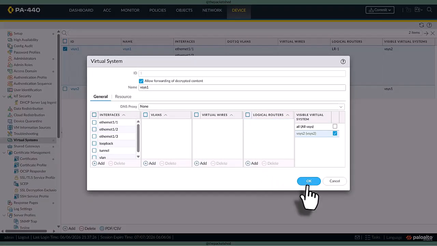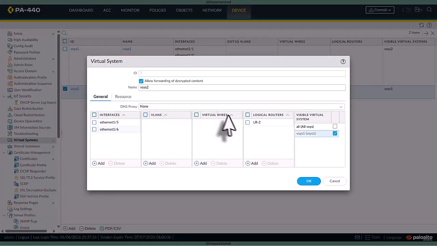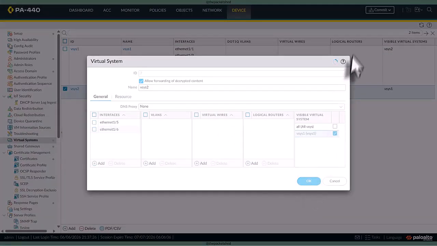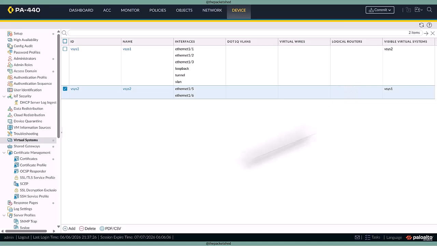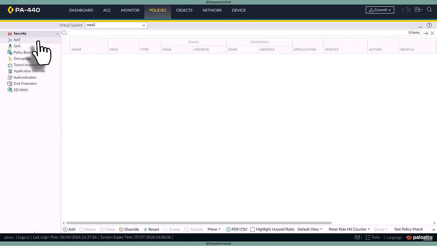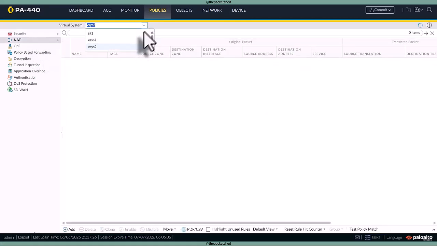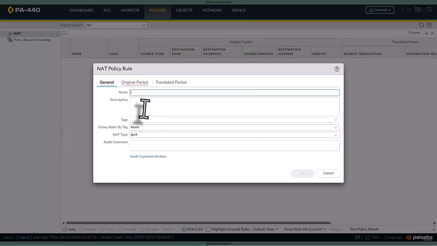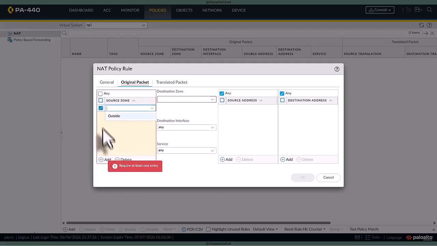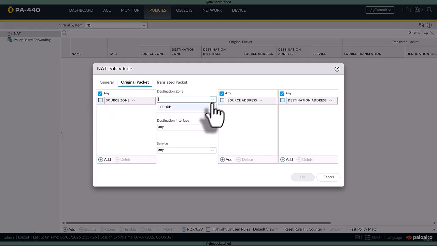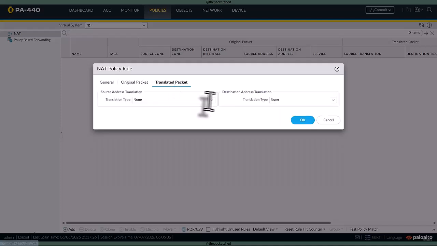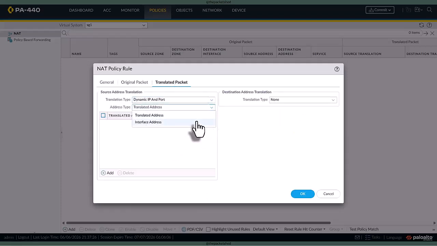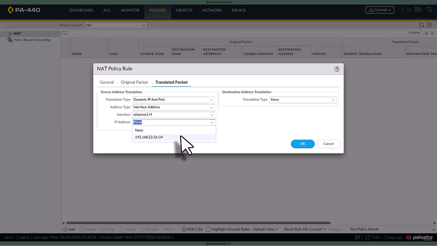Now I can remove these guys because they're no longer needed. The LRs, we're using the shared one. We don't specify the shared logical router in there, so that's all fine. From a policies point of view, I need to create a NAT policy for traffic that hits the shared gateway. I need to bind it to Ethernet 1/4, so I'll just call this outbound. The source zones I'm going to leave as any, and any traffic going to the outside zone, translate it to Ethernet 1/4 in this example.